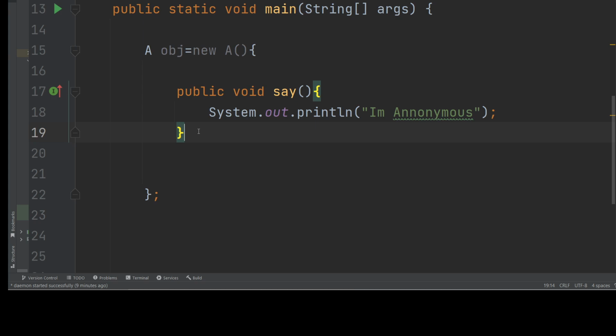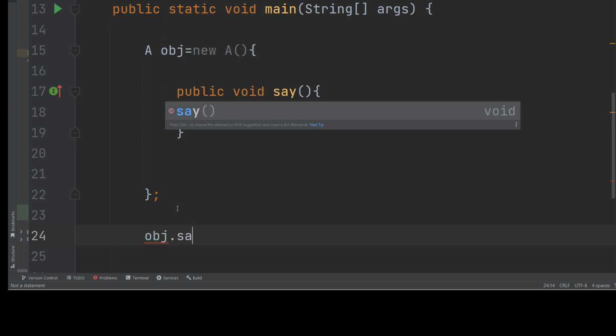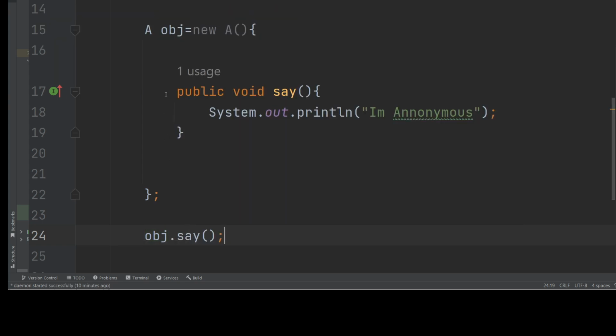So how can we call this say? What do we need to call this say? We need obj, right? We'll write obj, which we have created here, and dot say. Now we'll have the implementation of say in the anonymous class. That makes sense till now. Let's try to run.